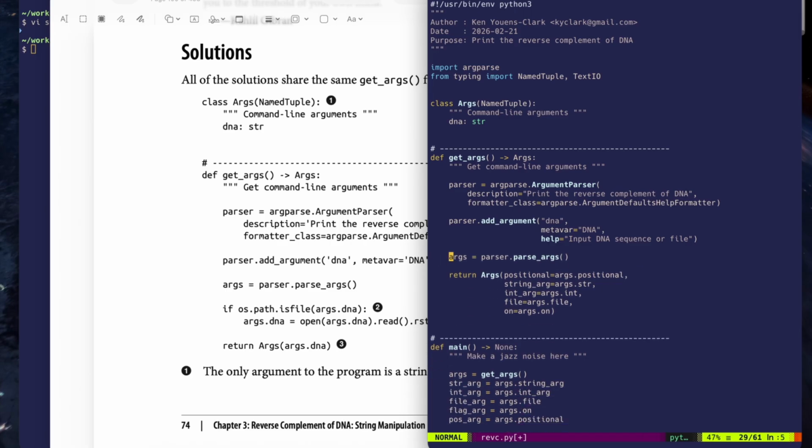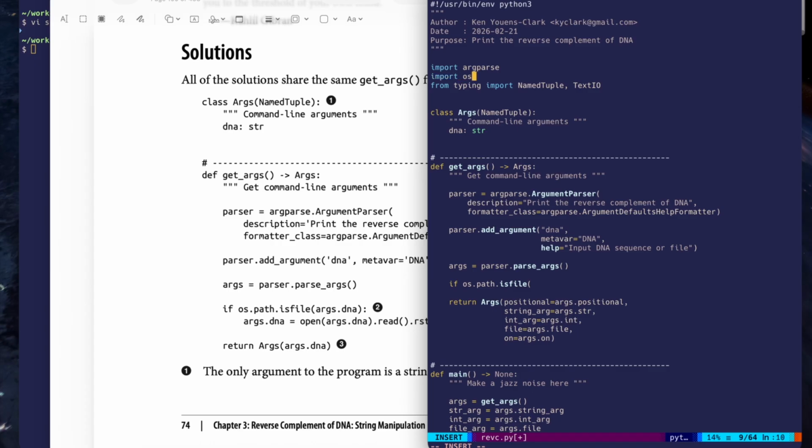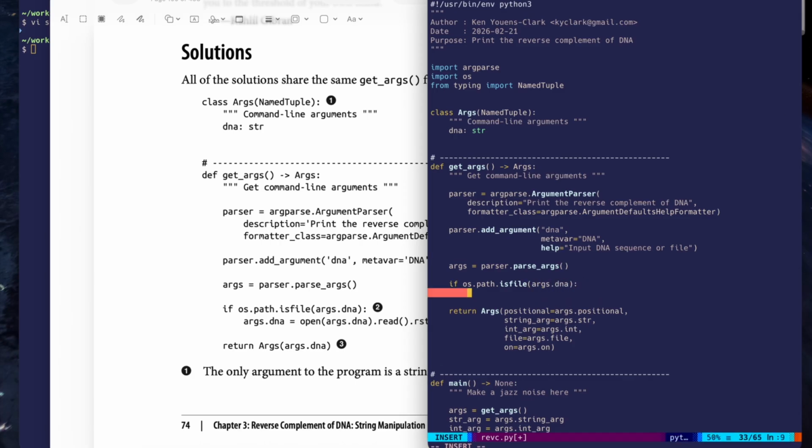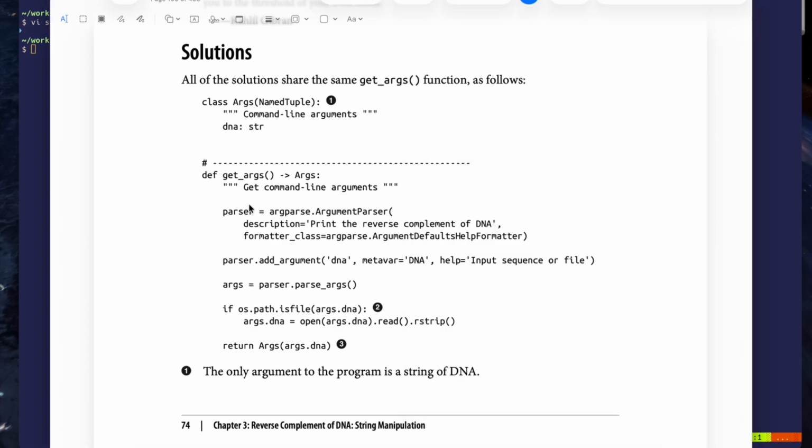And I'm going to parse those into the args. I'm going to say if os.path.isfile, and I need to remember to import os real quick. Oh, and I don't need typing or TextIO since I'm not using a file argument. I'm going to say if args.dna is a file, then args.dna is equal to open args.dna, read it, and then rstrip off the final newline. And then finally I will say that the DNA position is equal to args.dna. And with that, I have a get_args function that will do a lot of nice things for me.